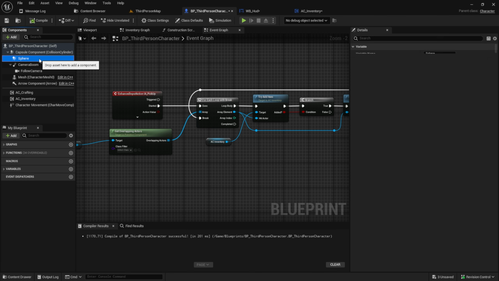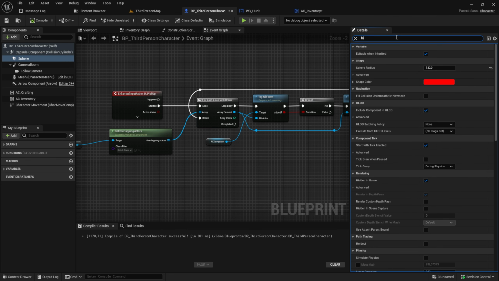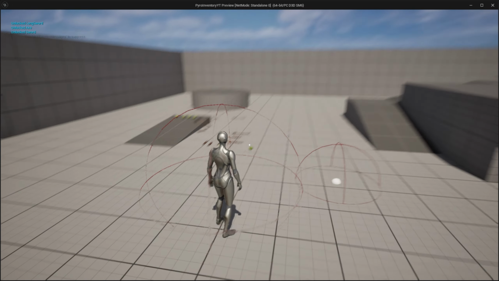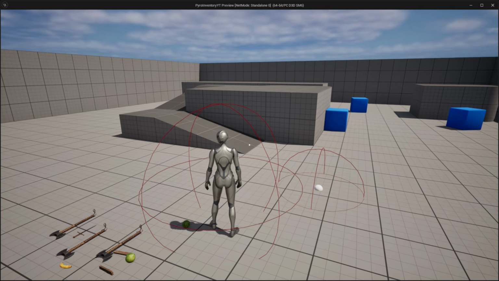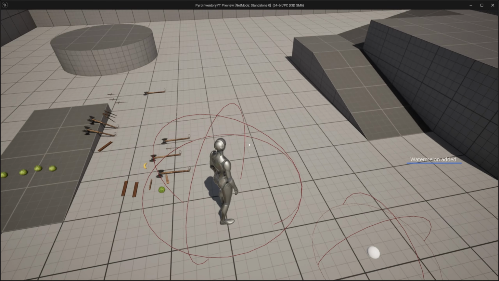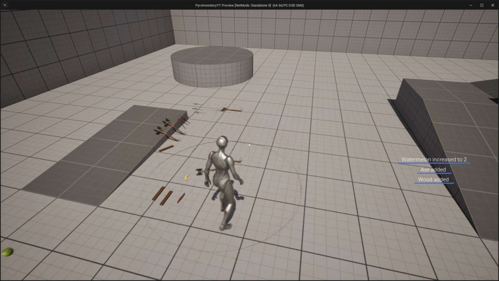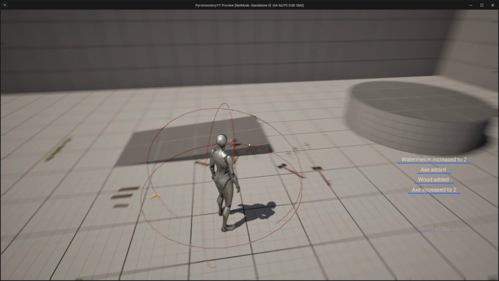If you want to debug this, you can go onto the sphere and set hidden in-game, and you can see where you have the items. So if I go here, I can only pick up the items that are in the sphere. So when I have some more items, it will go through all the actors and pick them up one after one.